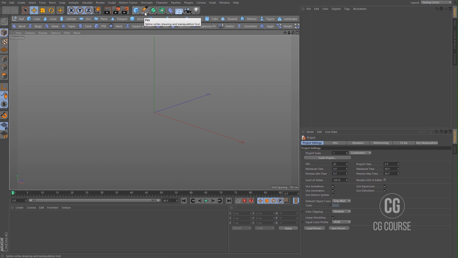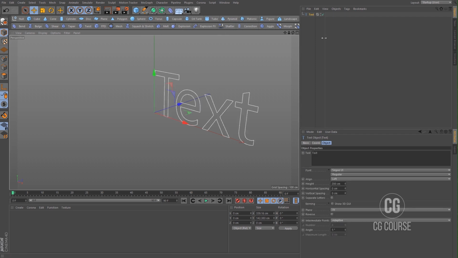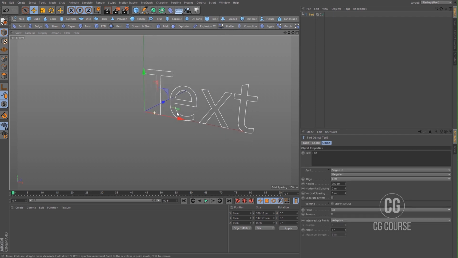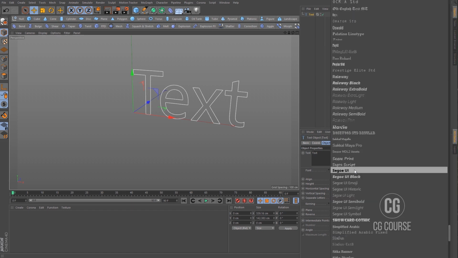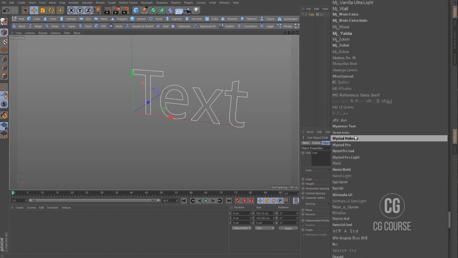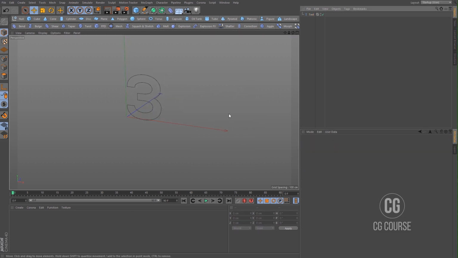So I'm inside Cinema 4D. I use the text spline to create the text. So you can use any font you want. I'm going to use Nexa Bold. And here it is, and change the text to 3. Okay.